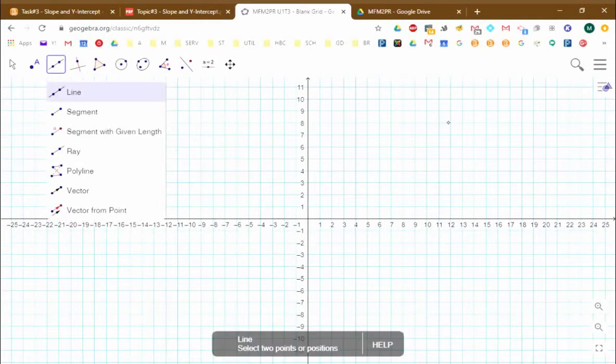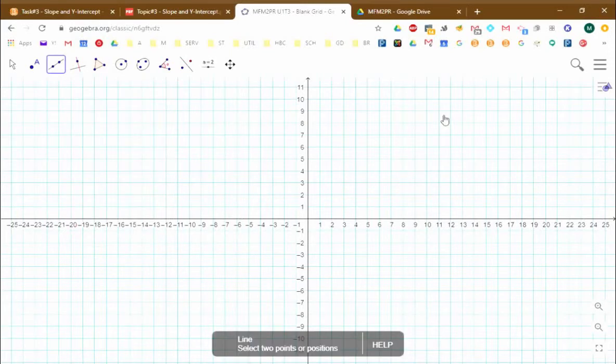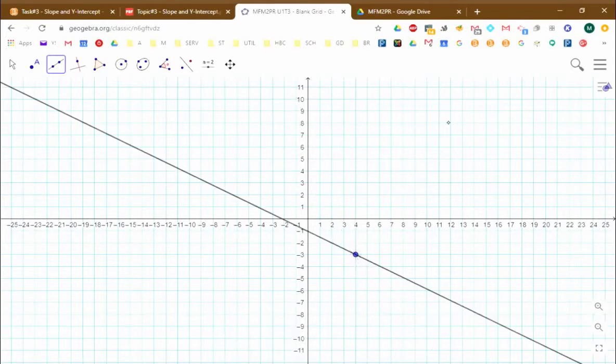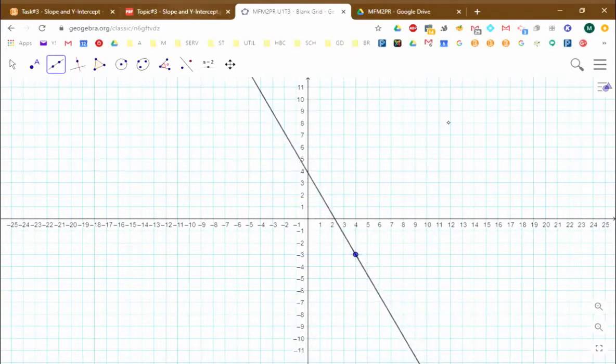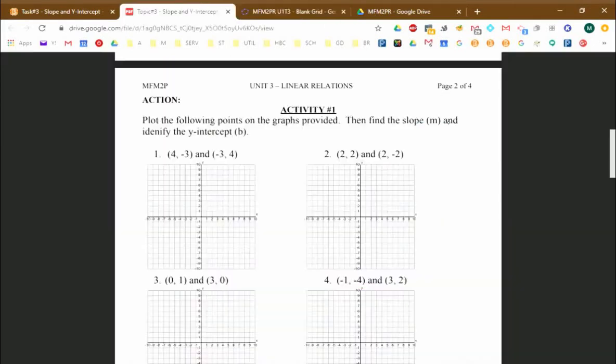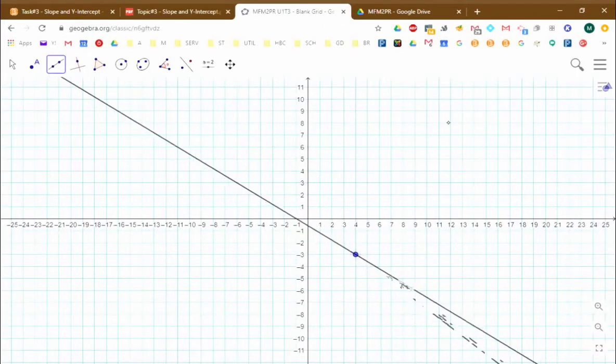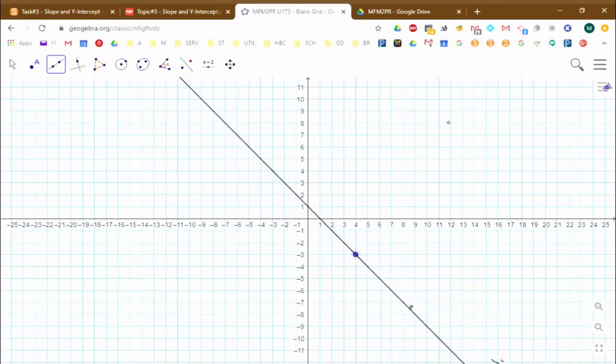So I'm going to do a line. I'm going to start at 4, minus 3. So there's the first point, and see now it does a line. Now I can go back, even though I'm in the middle of this, I can go back here if I forgot the point. The other one's minus 3, 4. So minus 3, 4, and up. Remember to be on the grid spot. Now I've got the line, and this is where we were doing this kind of work before.